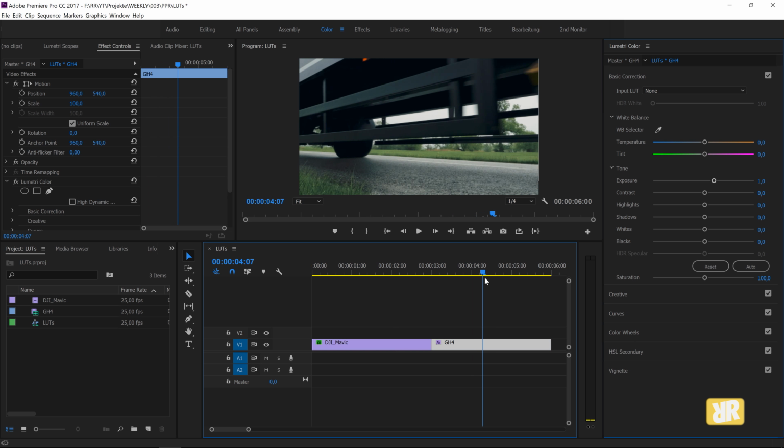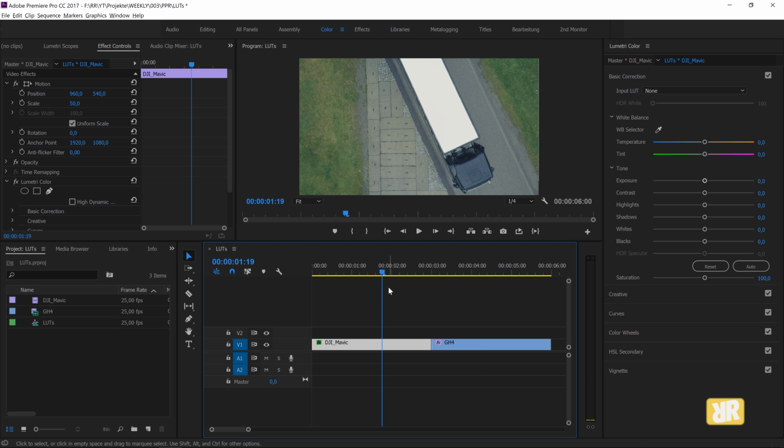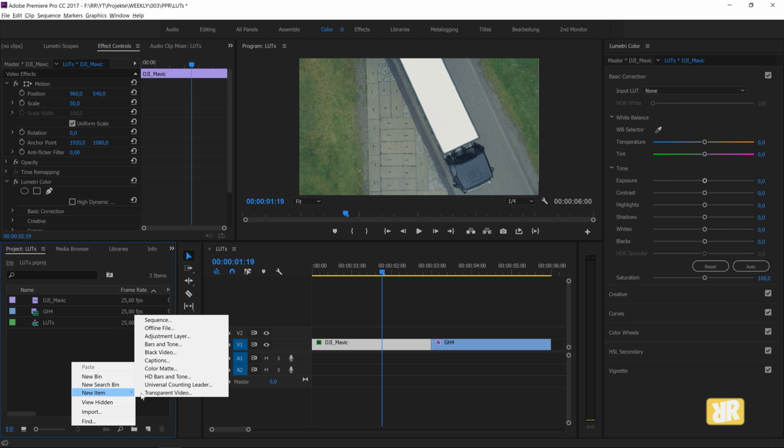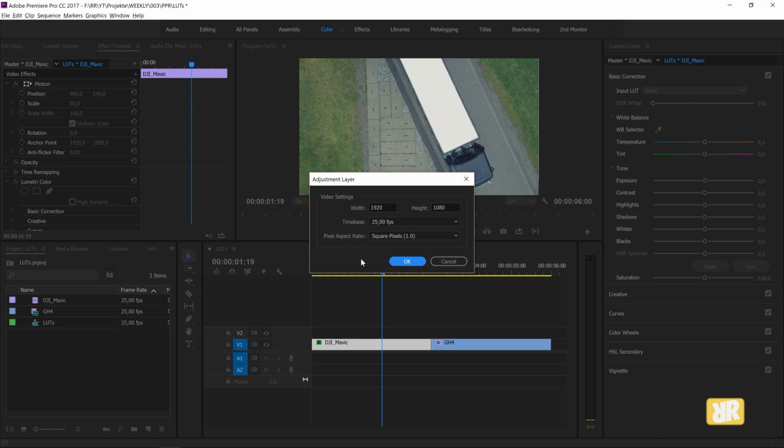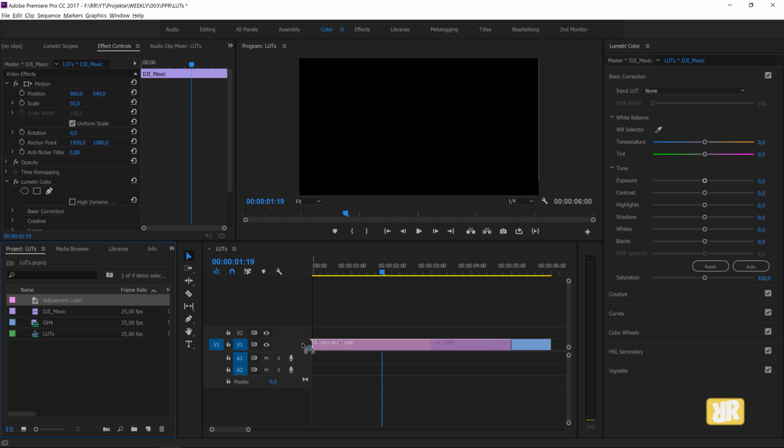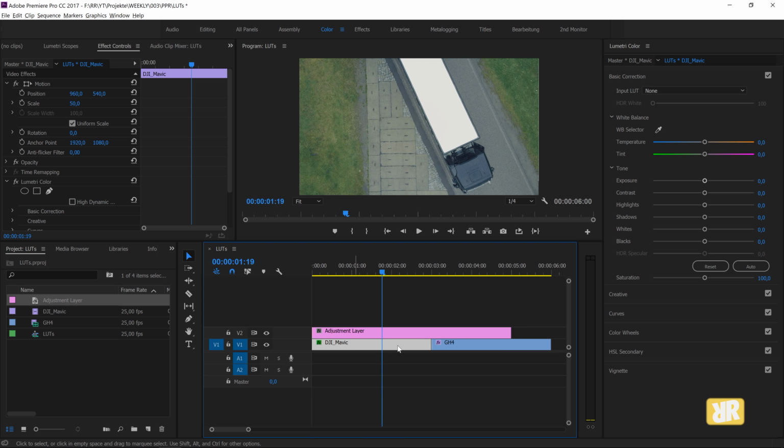That is one way to apply LUTs in Premiere Pro, and it works just fine. But once your scene gets bigger and bigger, you do not want to apply the same LUT over and over again. Let's create an adjustment layer. Premiere is smart enough to recognize that I'm working with a full HD timeline. This is our adjustment layer. I drag it into my scene, just like this.